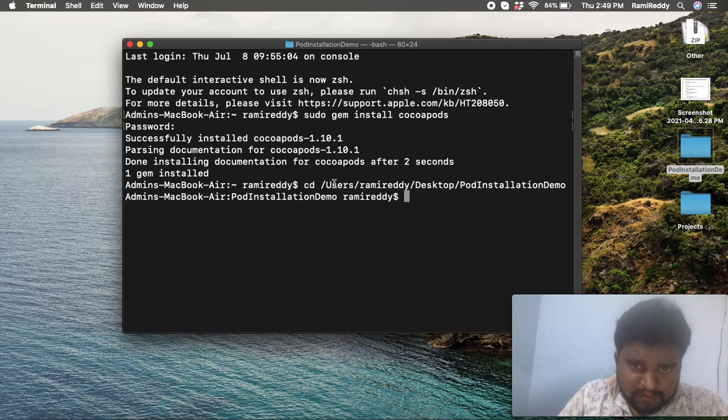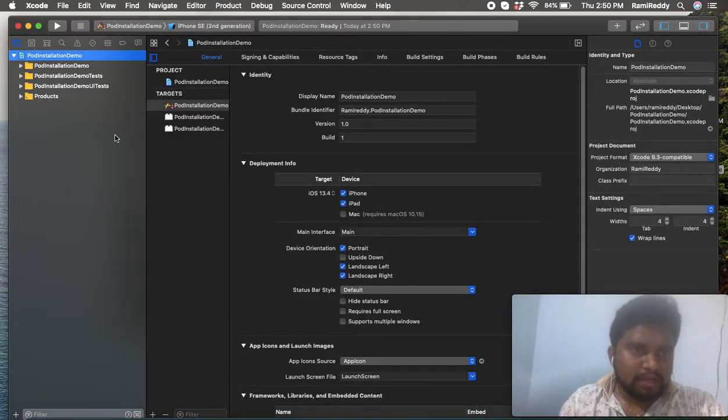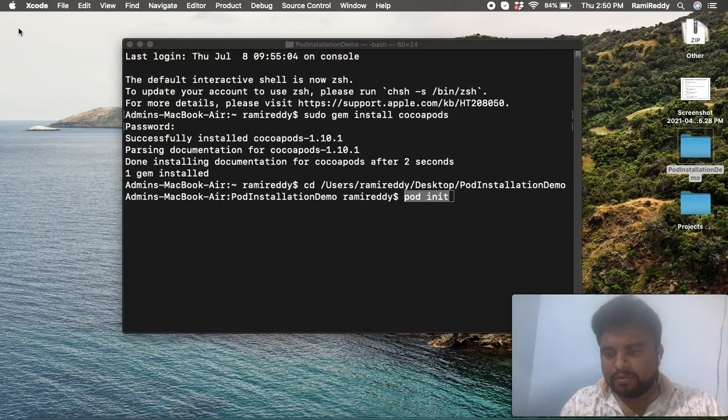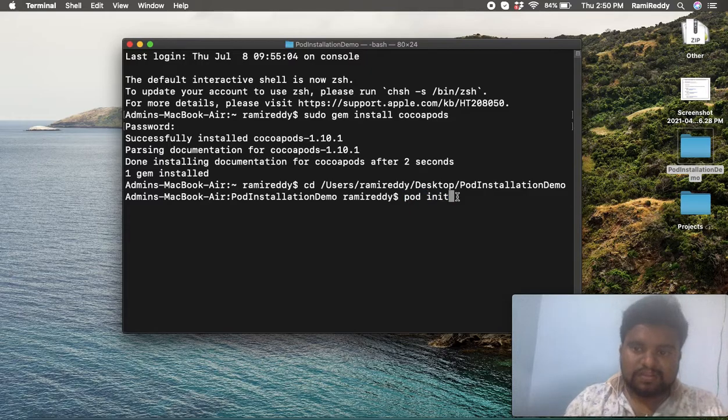Once I give the address of the project, after that I will write pod init. By using this command, the initialization happens and the pod file will be created. Before that I will close any currently open Xcode project. Please close all current Xcode projects. Once I close my Xcode, after that I will click the enter button.